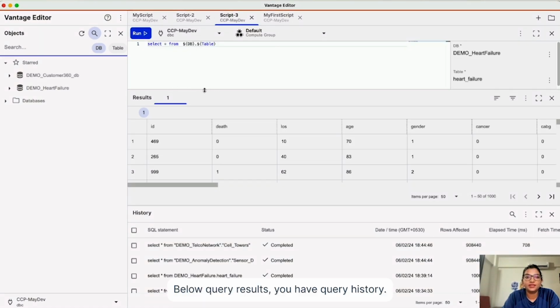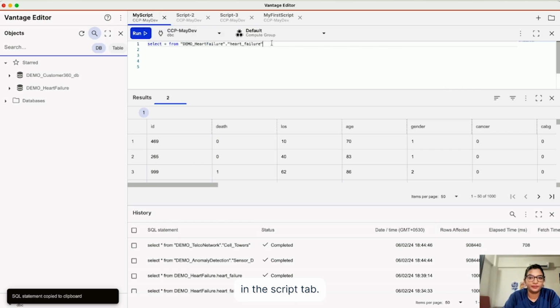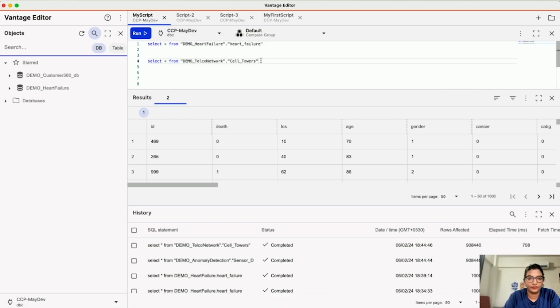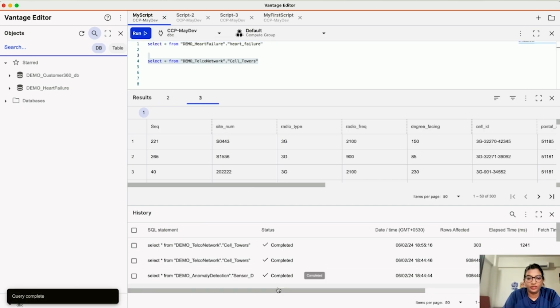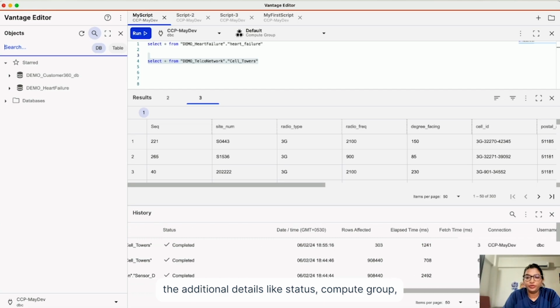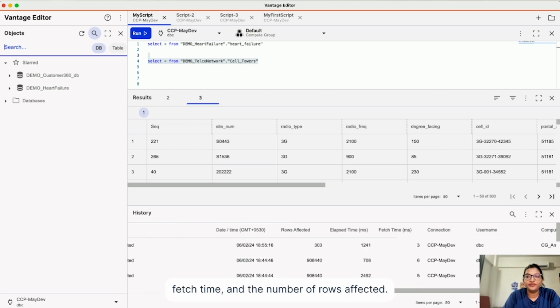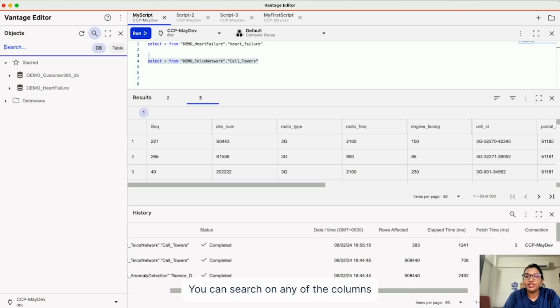Below query results, you have query history. This contains all the queries which are executed in the tool. You can copy the previously run query and paste it in the script tab. You can also get additional details like status, compute group, user, elapsed time, fetch time, and the number of rows affected.